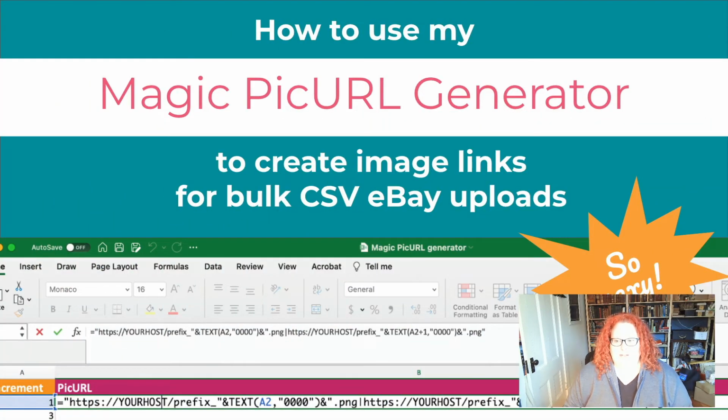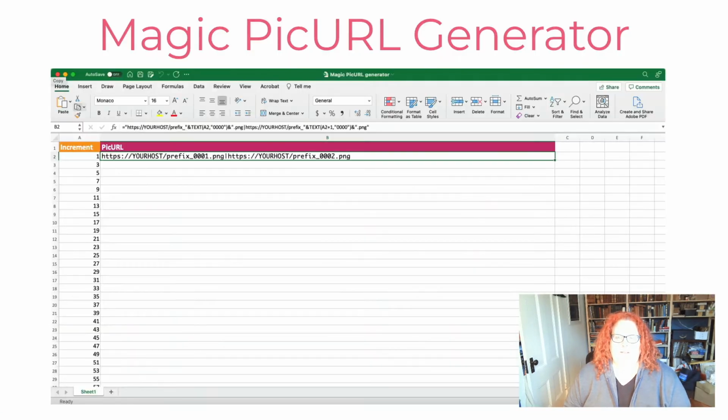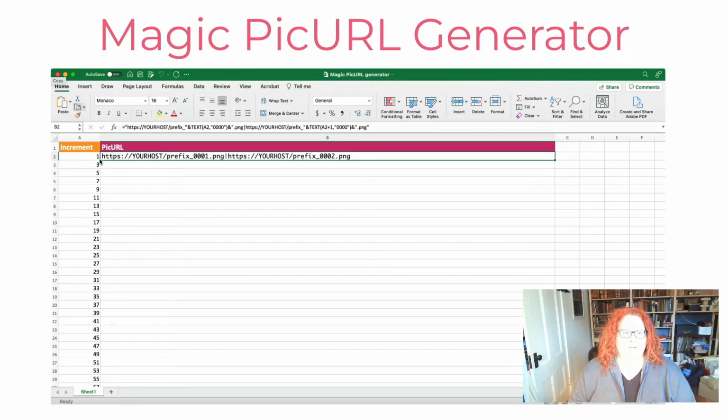So here we go. This is what the Magic PicURL Generator template looks like. It's an Excel file. It has 2 columns, increment and PicURL. The increment column is already set up, counting by 2s. This assumes you're going to use 2 pictures per listing.